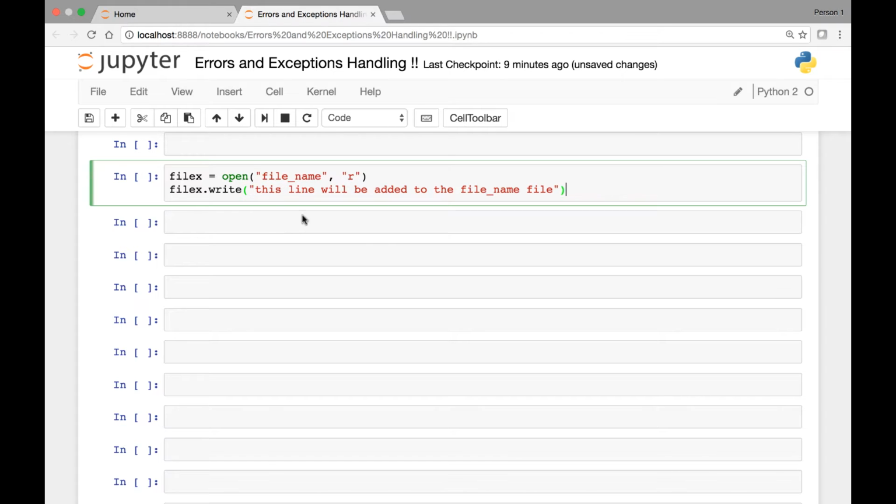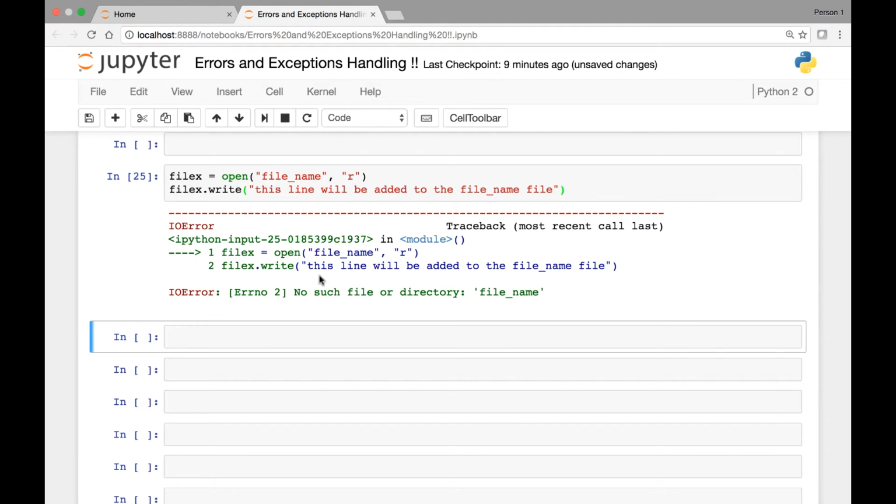If we run this, we'll get an error. That's because we are trying to write a file while it's in read mode. So once we open this file, we are opening it in a read mode, so we are only allowed to read that file. And basically this will throw out an error. So if we run this, we get no such file or directory called file name, because this file doesn't exist.